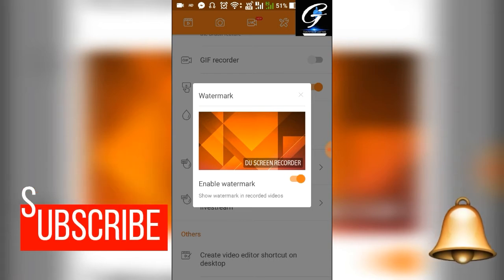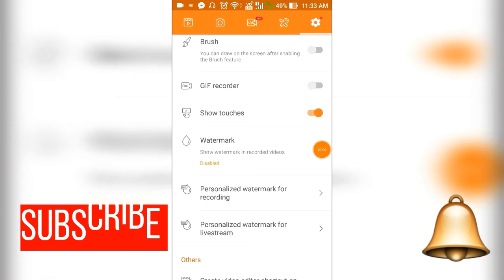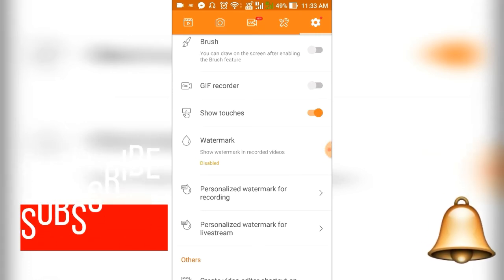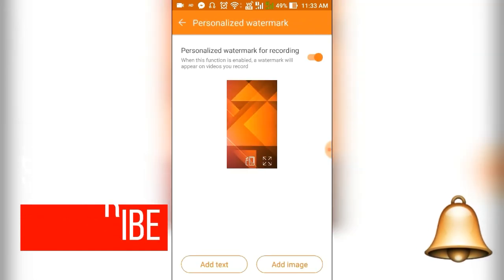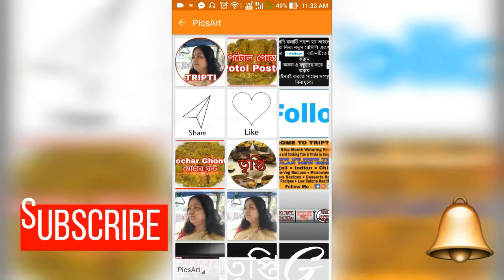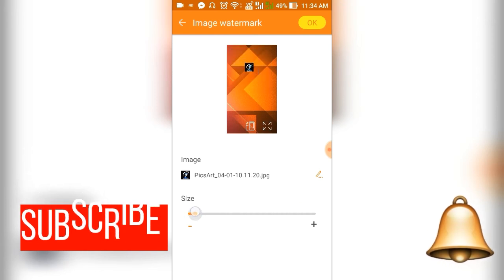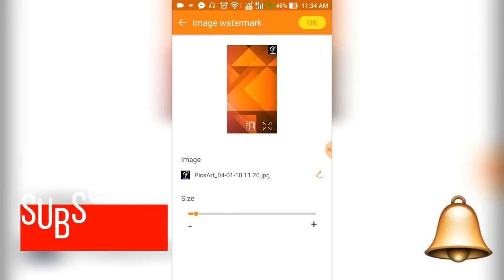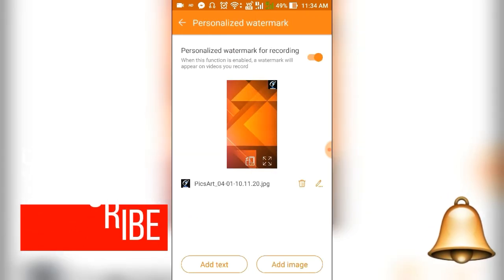Otherwise if you click that, then DU Recorder will come as a watermark. Then disable it. Then click on personalized watermark for recording, to use a watermark in your recording screen. Click on add image and choose any image which you want to and resize it by this and drag it in any corner or wherever you want and click on OK. The watermark will be saved.